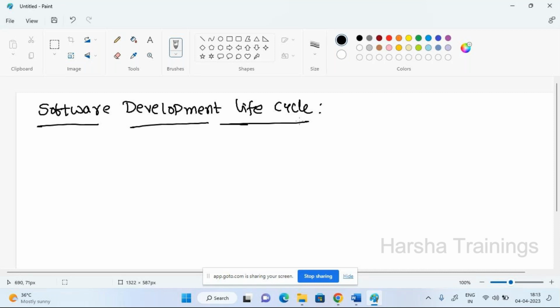So first of all, what is the software development life cycle? Life cycle means from our birth to our death. In simple terms, birth to death, whatever we are doing, that is called a life cycle. In terms of software, that is the initiation of the software, doing some things, and then finally delivering the software.